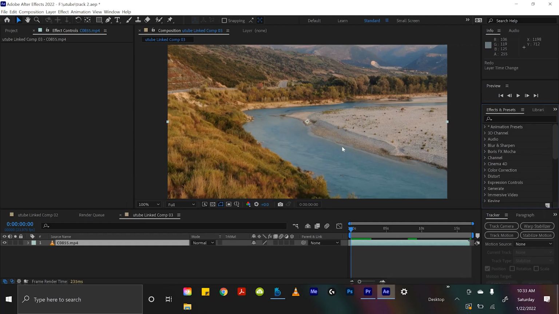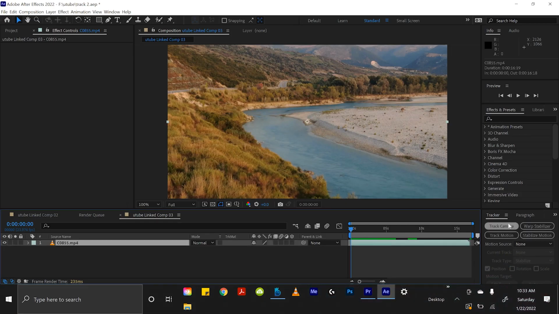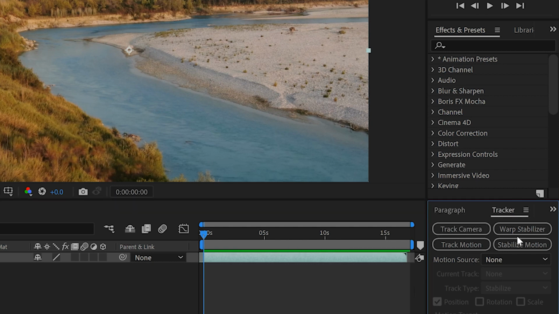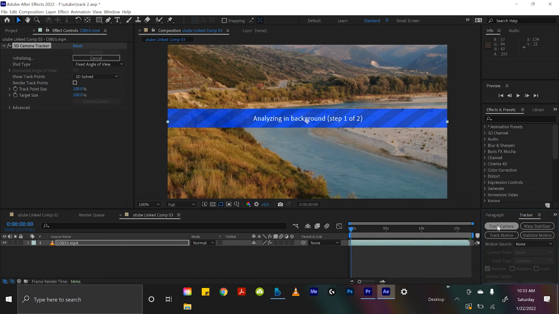Okay, all right, now that we have our footage, the first thing that we need to do is camera track or 3D track this footage. And you do this like any other footage. You click on it, and in the tracker panel, now what you're gonna do is hit track camera. And now during this part, it will 3D track your camera automatically for you.